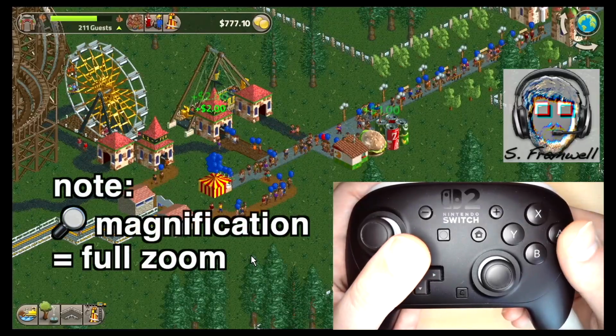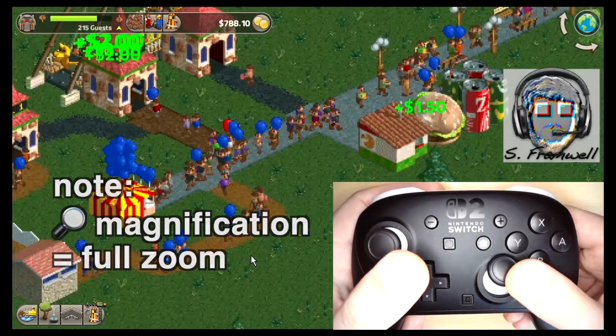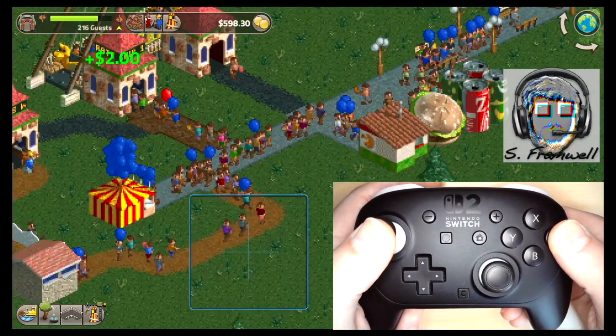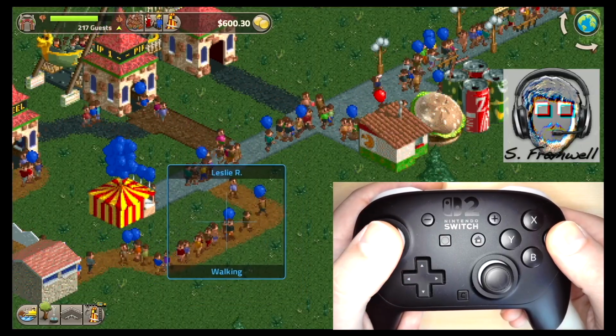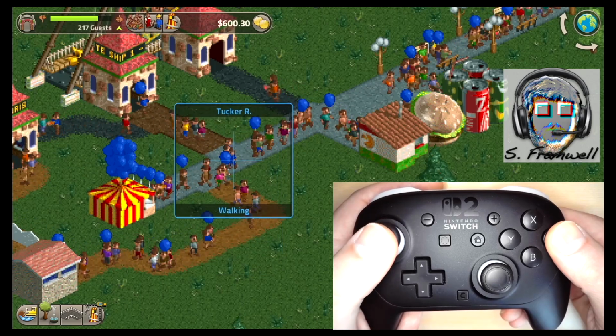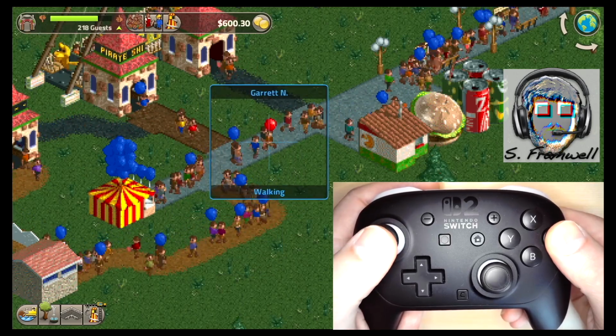Last little quick tidbit too. If you are zoomed in all the way, that is the same level of magnification as the magnifying glass. So is there a point in using it at that point? I think maybe if you're just after the aesthetic, go ahead. But if not, there's no point.